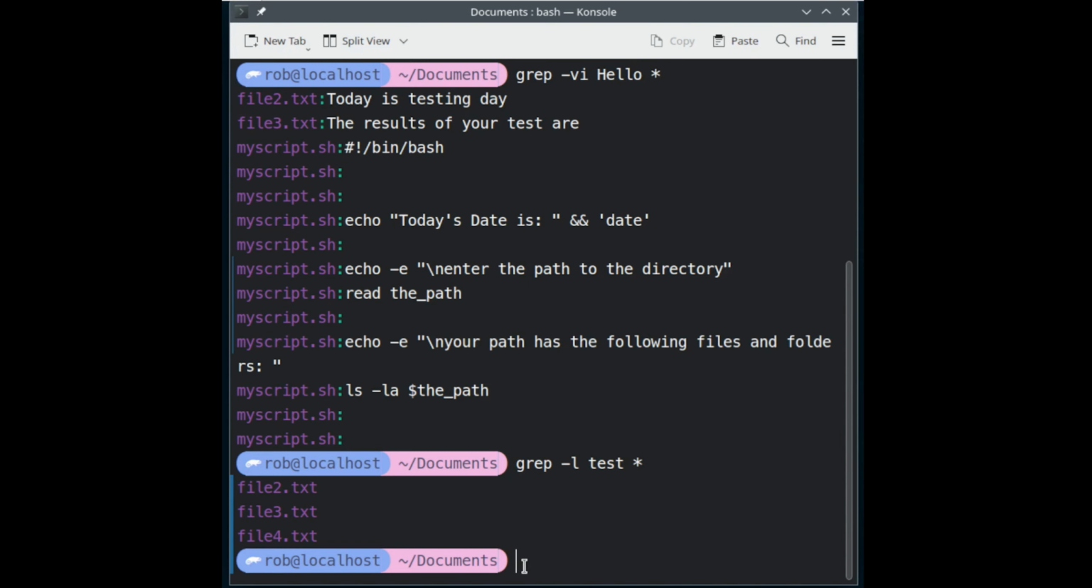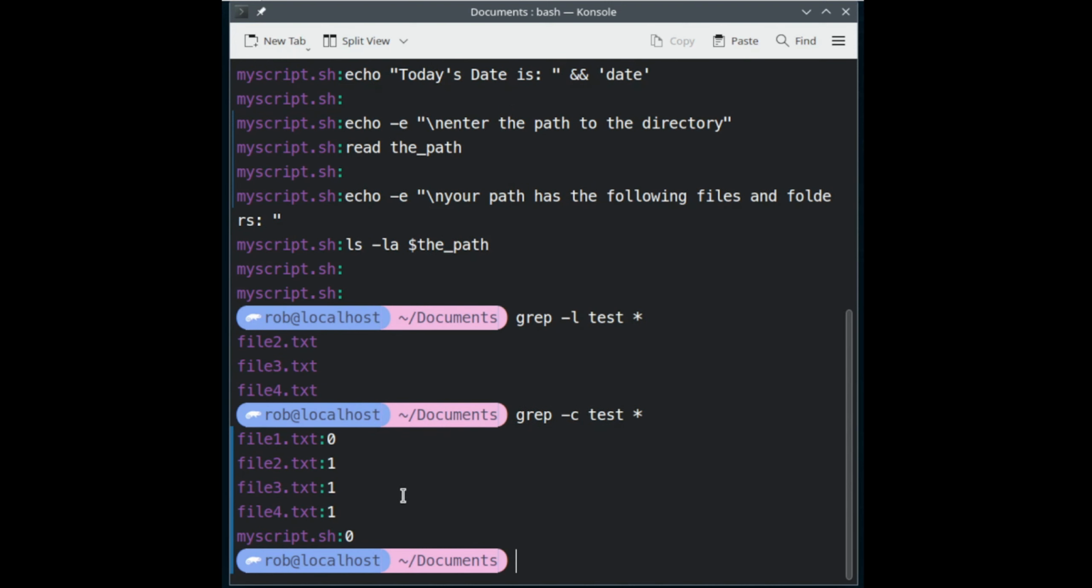And you can also count the number of matches by typing in grep with the c modifier, test, and the wildcard asterisk. And it tells you that file 1 has 0. That's because it is case sensitive and we did not ignore the case. File 2 has 1, file 3 has 1, file 4 has 1, and myscript.sh has 0.